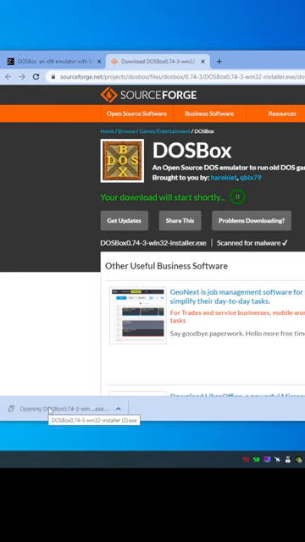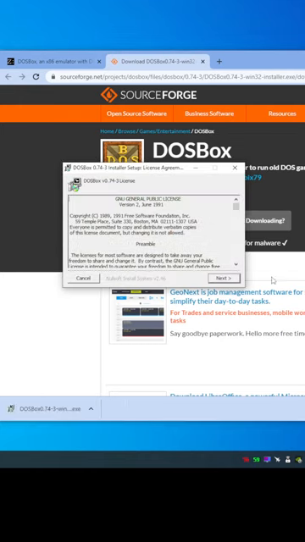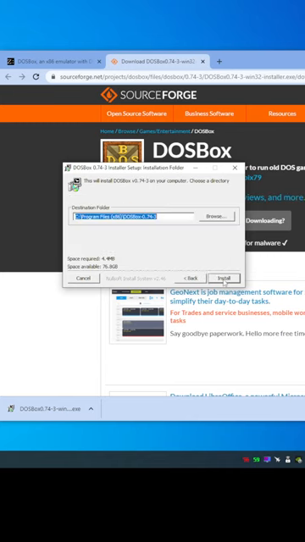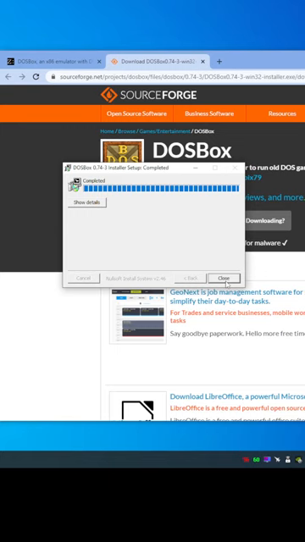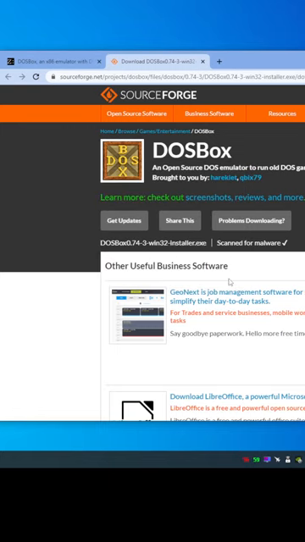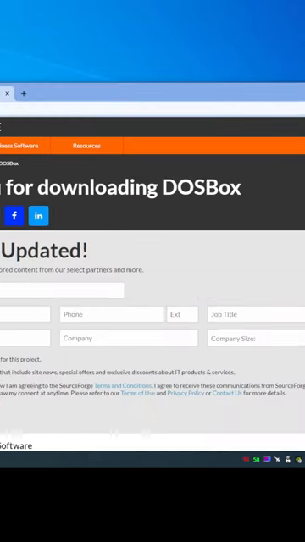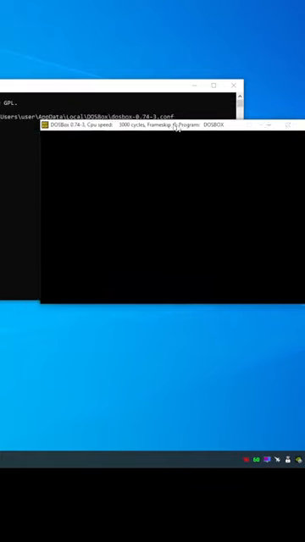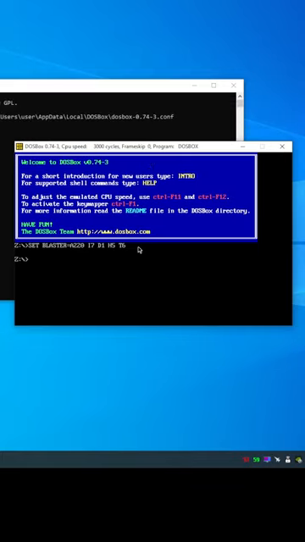You then click the file. It will run the installer. You can just use a default location or put it wherever you like, really. Right, once that's done, you will have a nice icon on your desktop, like this. Once you open that up, you'll be presented with this DOSBox window.